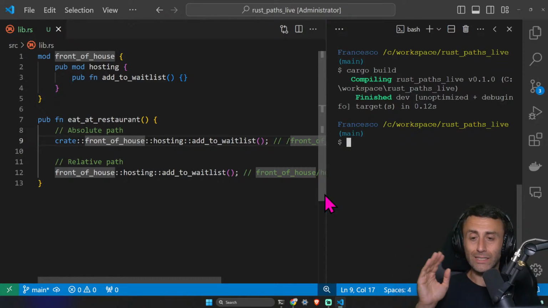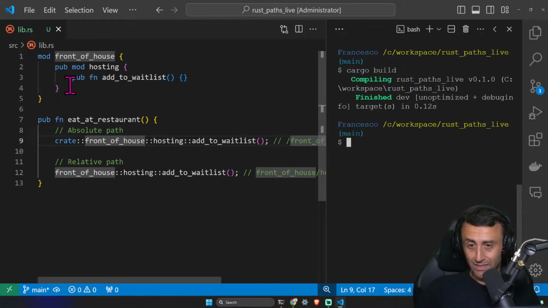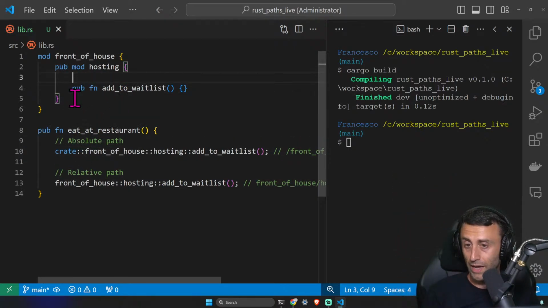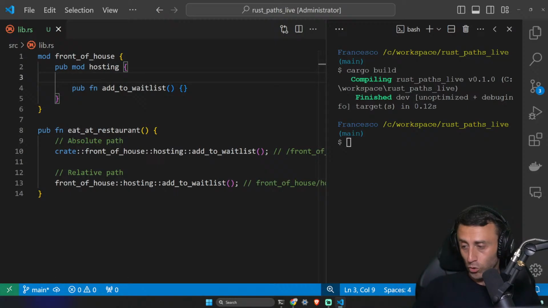We need to explicitly say what we want to be public inside a module and what we want to not be public. And of course, about visibility, what is inside has the visibility of what is outside, because they have the context. So we're talking about the visibility inside the module, but for example here we have the visibility of the module front of house, of course, because we are in an inner module. Okay, I hope that this was clear.